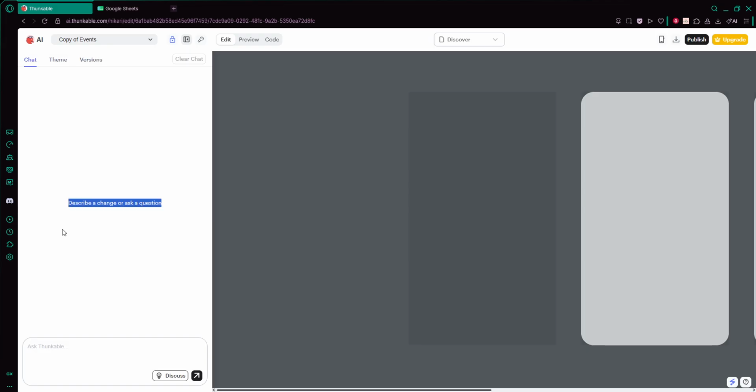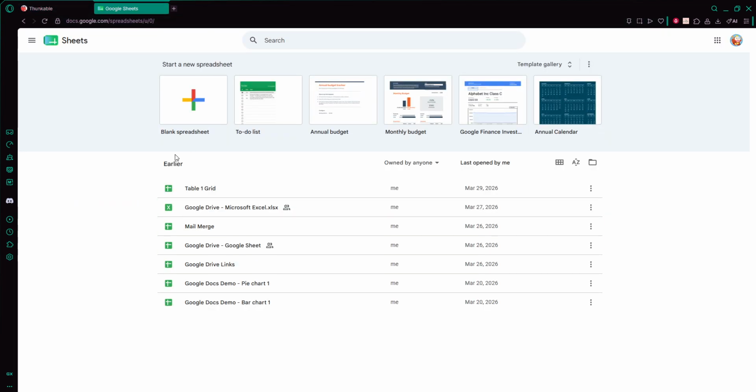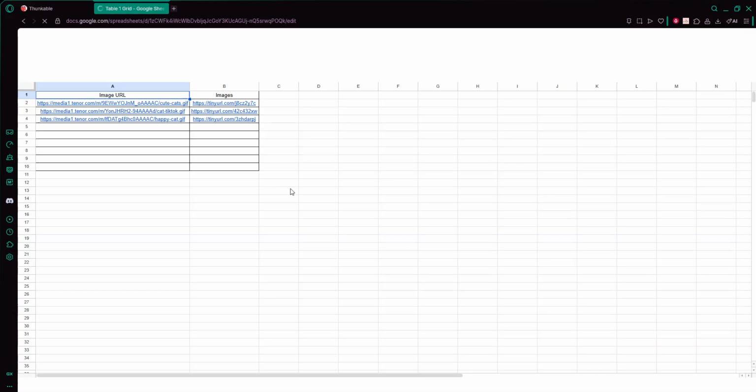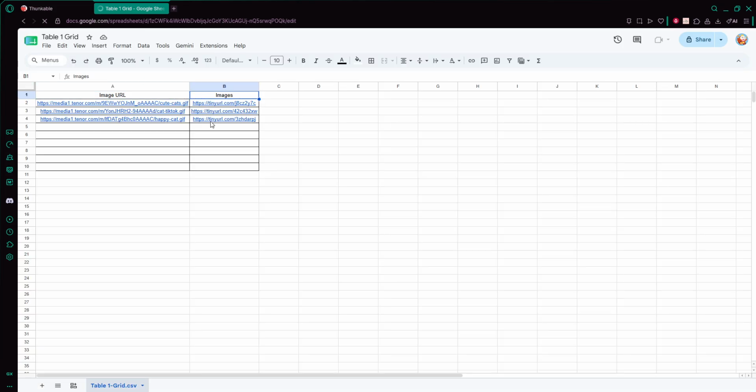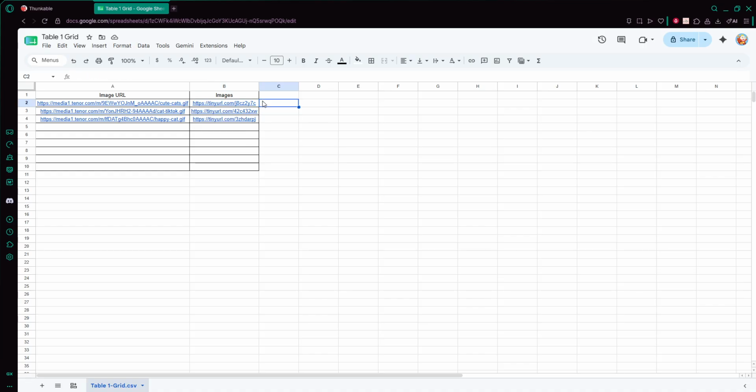Before you do anything in Thunkable, prepare your Google Sheet. Make sure your data is structured properly in rows and columns. The first row should contain clear column headers, such as name, description, price, image, or any field your app will display. Each row below that represents one item of data that your app will show inside the list.